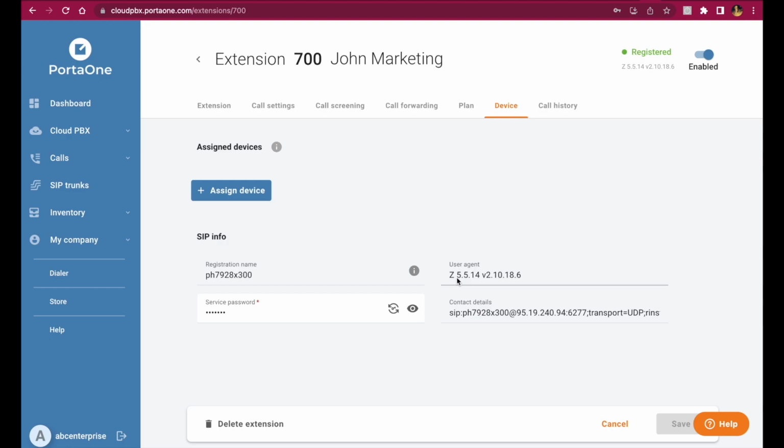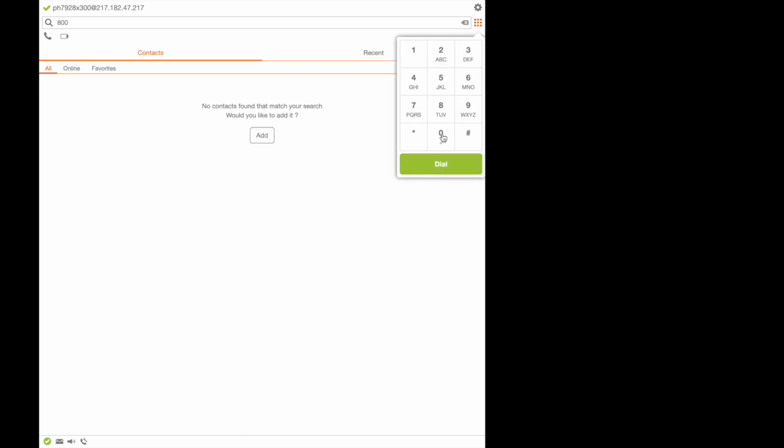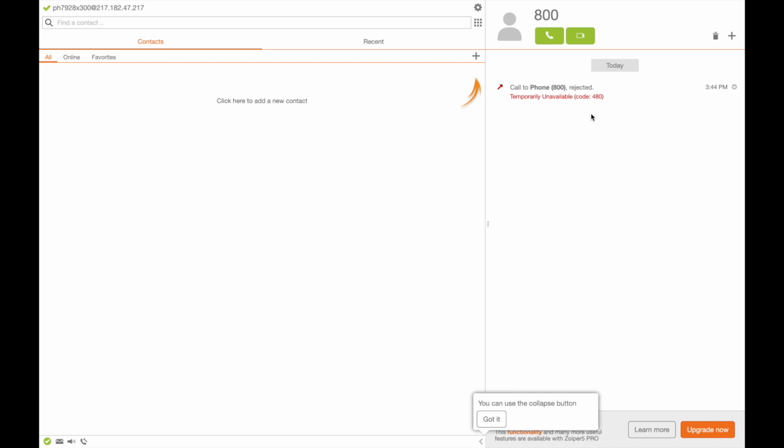Okay, everything looks good. Let's try dialing Larry's extension 800 on our Zoiper soft phone. We immediately see that we get a 480 temporary unavailable error. This error usually indicates that the callee is unavailable, or in our case, Larry's extension is unavailable because it hasn't been registered yet. PortaSwitch doesn't know which IP address to use to deliver the call.